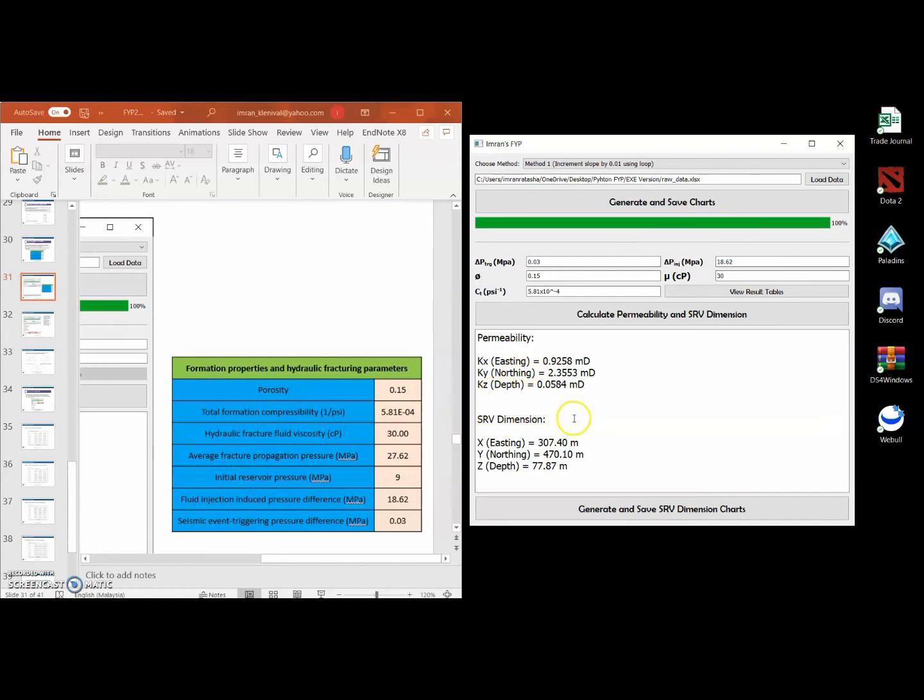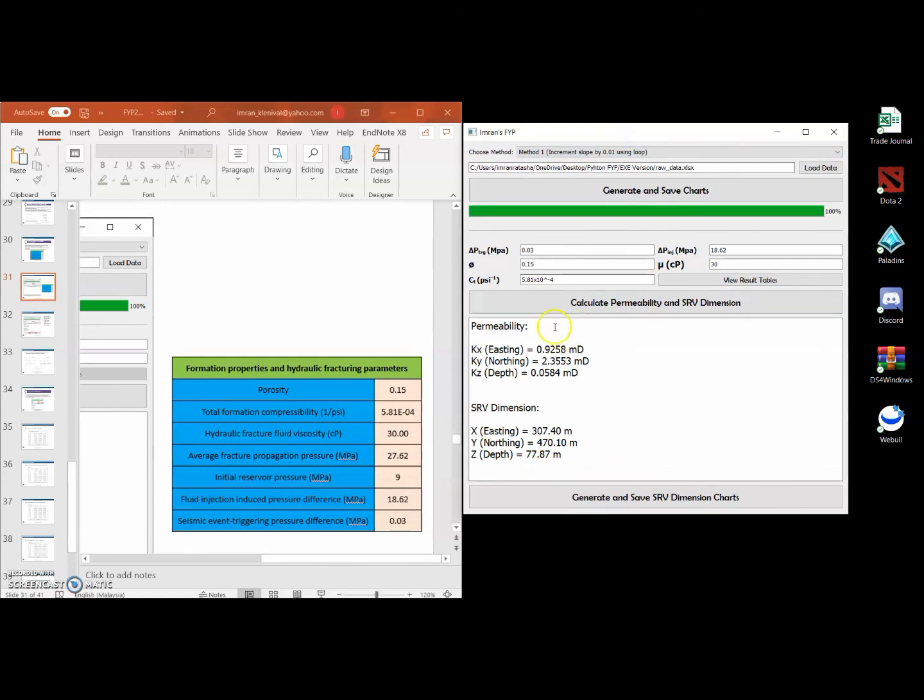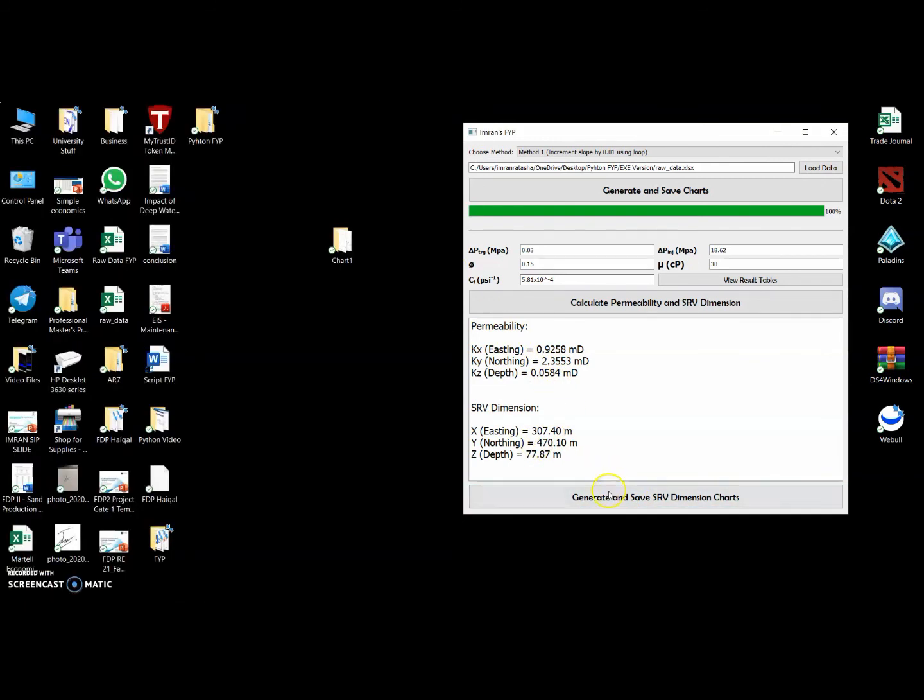As for the SRV dimension, for the X, Y, Z, or east, north, and depth direction respectively, the results are 307.4 meters, 470.1 meters, and 77.87 meters. So now, as we have gotten our results, which are the SRV dimension and also the permeability, let's press this button and generate our SRV dimension charts.